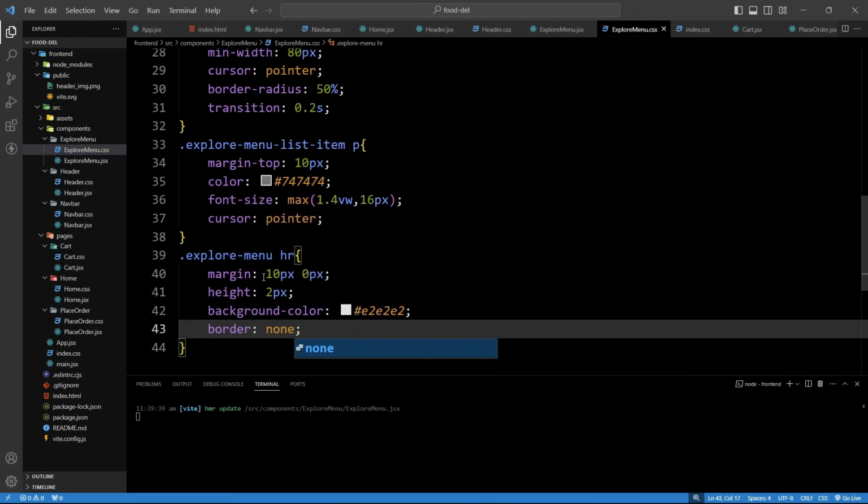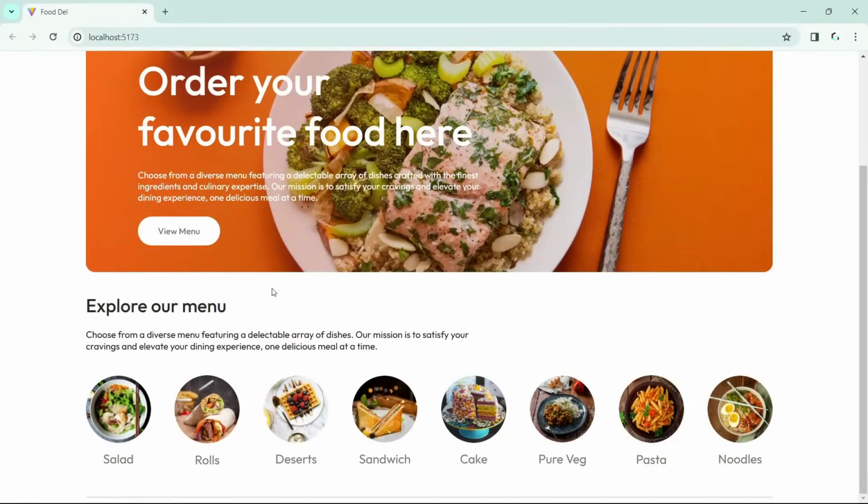Then we will define the border none. Now open the web browser and at the end you can see one horizontal line that is coming using the HR tag. So here we have created this explore menu component. After that we will create some functionalities.